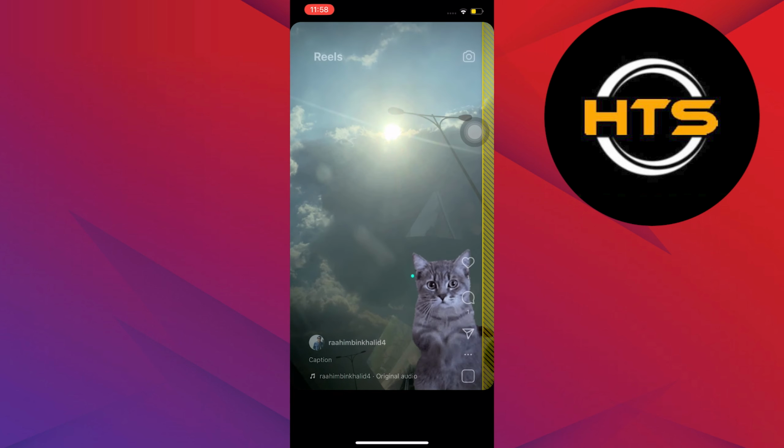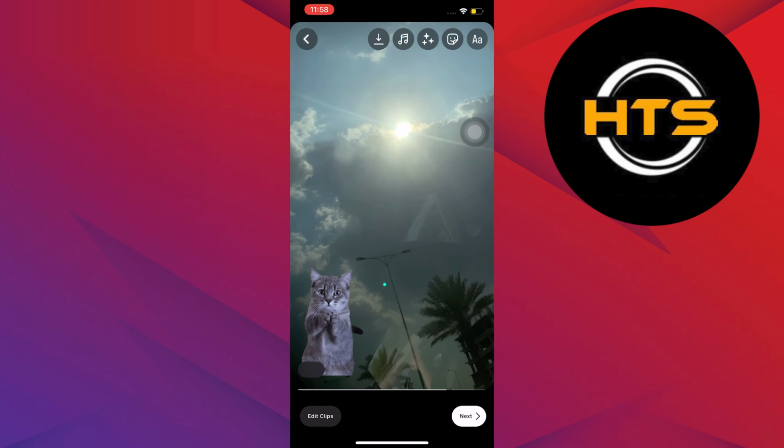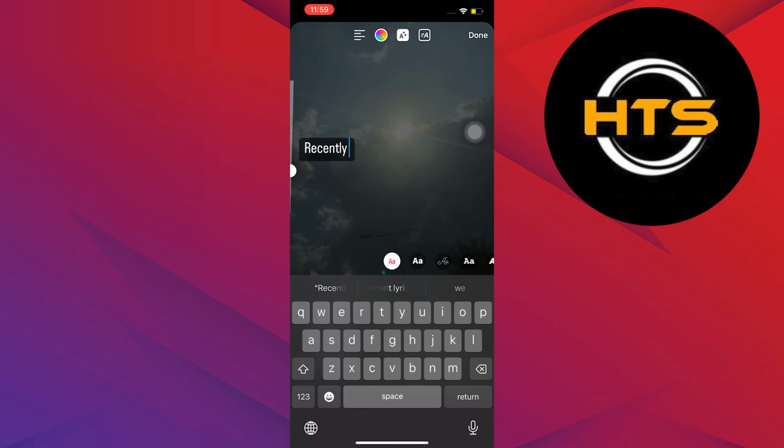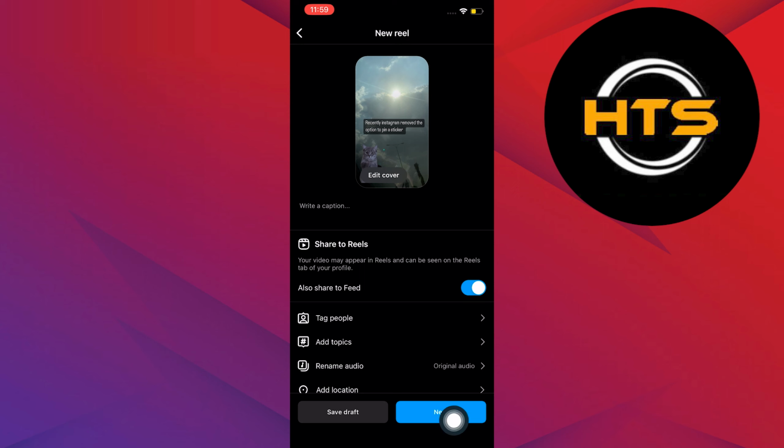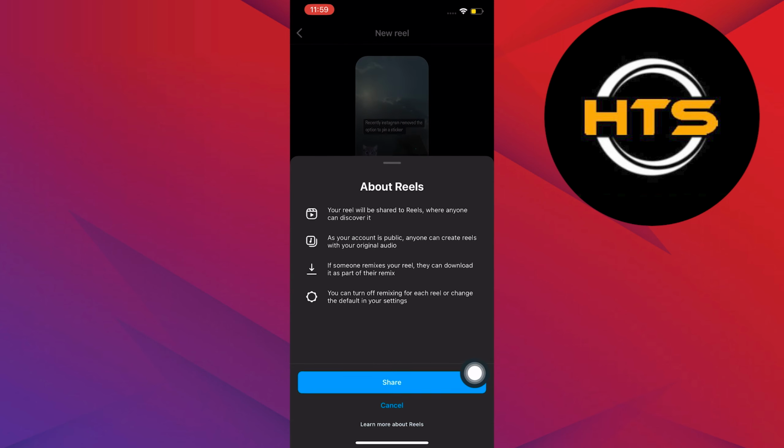And as you can see, there's now a sticker available for my Instagram Reel. Recently, Instagram removed the option to pin a sticker, so for now, we will make do with a sticker that is default on Instagram. Once you are satisfied, you can now post the Instagram Reel. Once you are done with it, just click on Share.